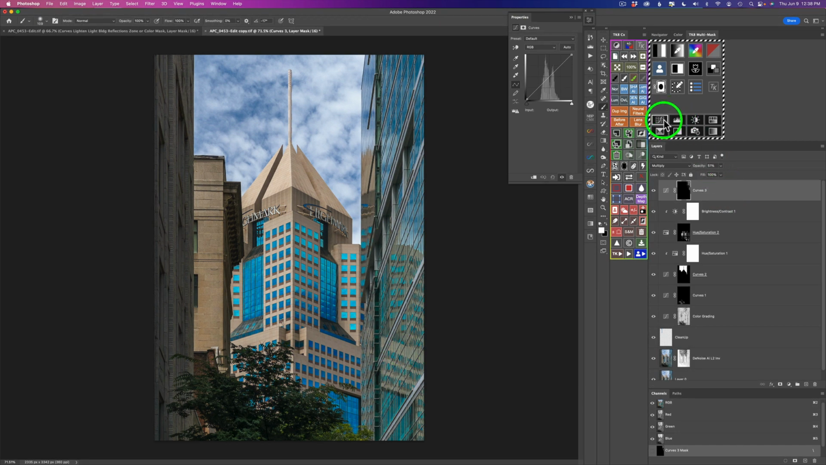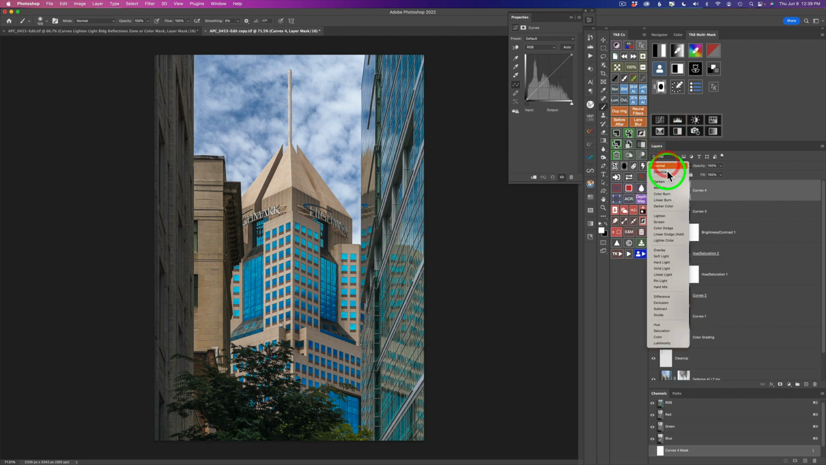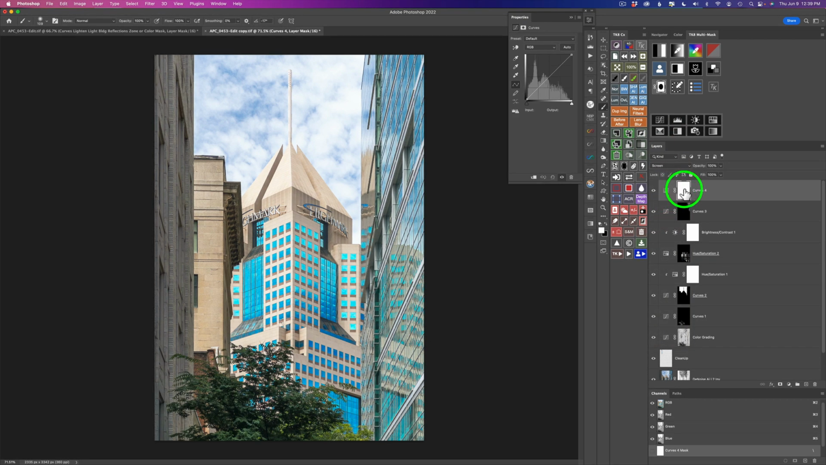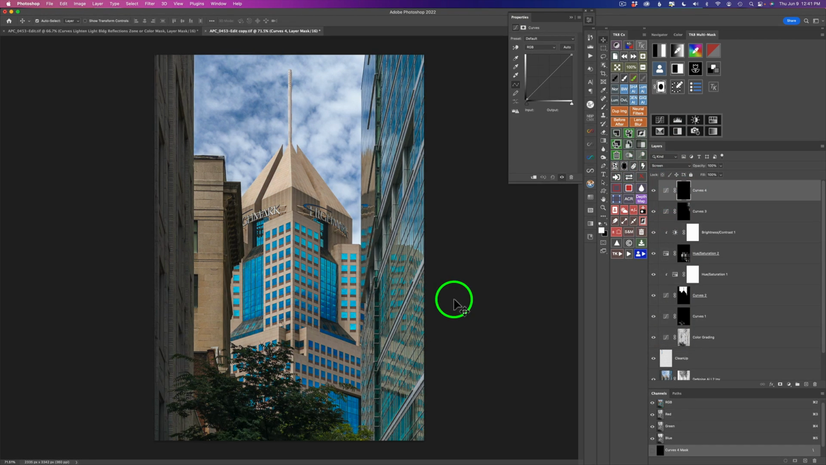I think I'll grab another curves adjustment in a screen blend mode, but right now I have a selection. I don't want that selection being added to the curve, so I'll deselect it by clicking right here in the CX or combo panel. Let's grab a curves adjustment, put it in the screen blend mode, and now let's hide it with a black mask. Now let's create a mask.